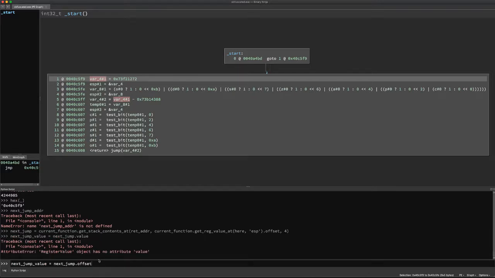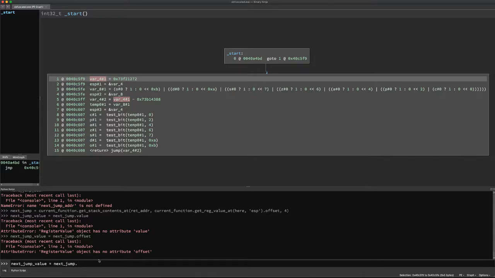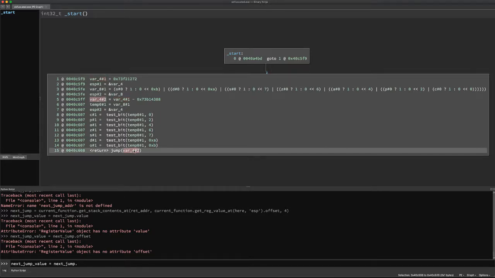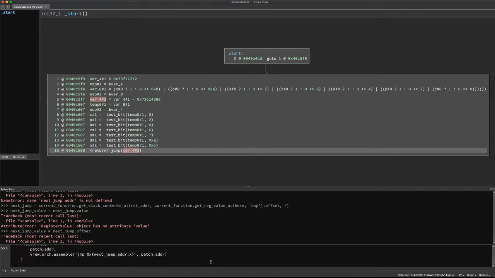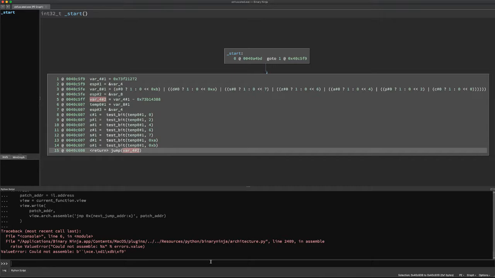Ugh. Oh, I messed it up. Okay, you know what? I'm just gonna copy it. 40CEEA. Since we had it earlier, I just don't feel like copying and pasting things right now. Okay, so we have that. Let's see if it works now. Nope. Could not assemble.